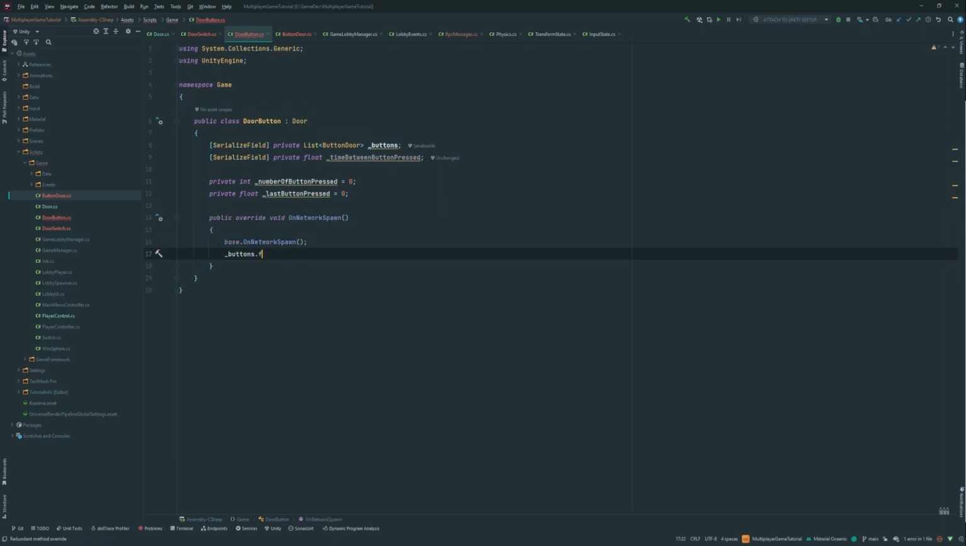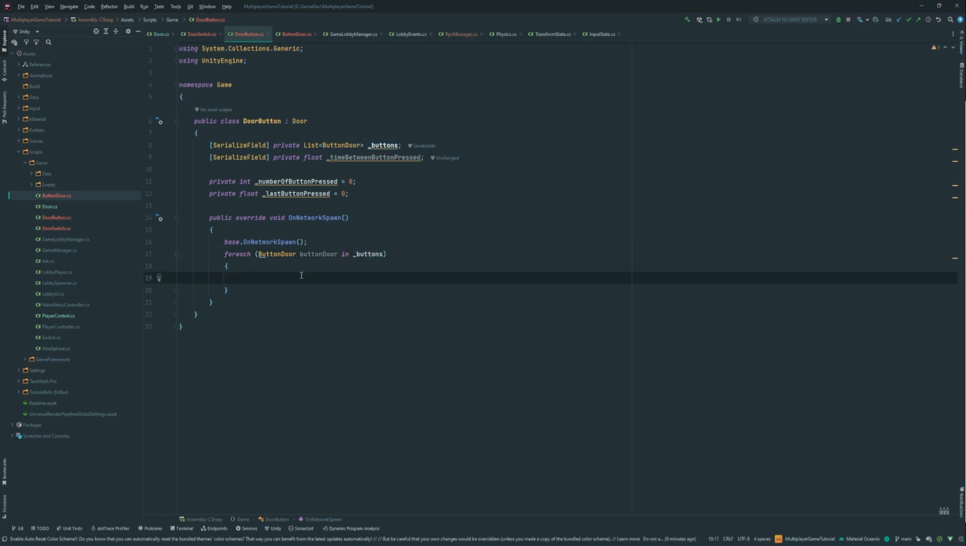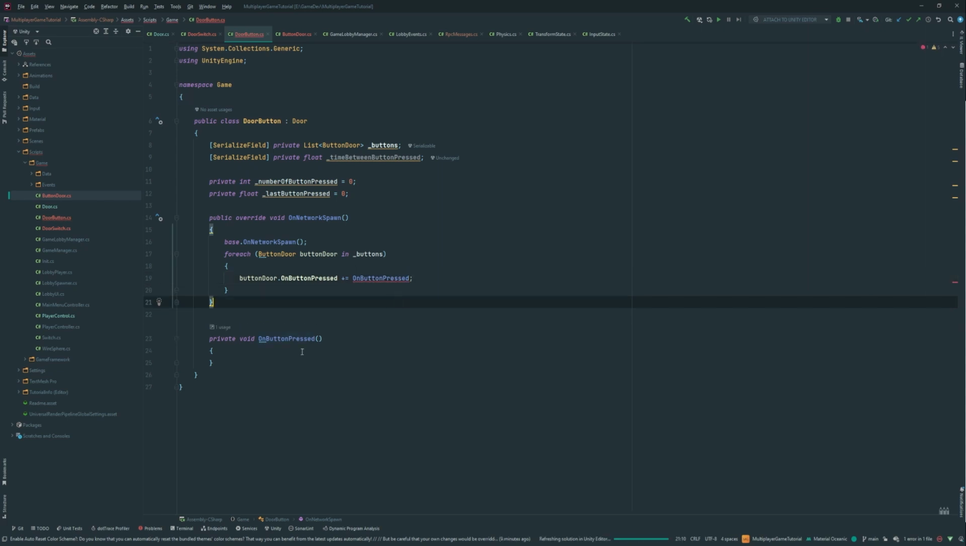On network spawn, I'm going to do buttons dot for each. So it's going to give me a for each button door in button doors. We're going to just listen to the event. So we need a method for that. Let's go private void on button pressed. Here we go, so that we can subscribe to that event. So button door dot on button press plus equals our own on button press. We don't want this. Oh no, in fact, it takes button door. Yeah, button door. There we go. Okay, perfect.